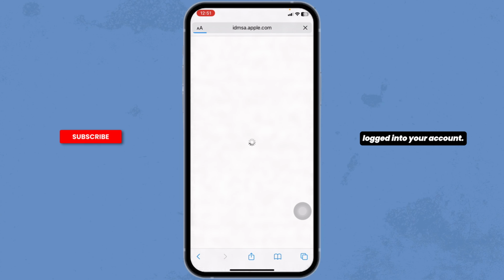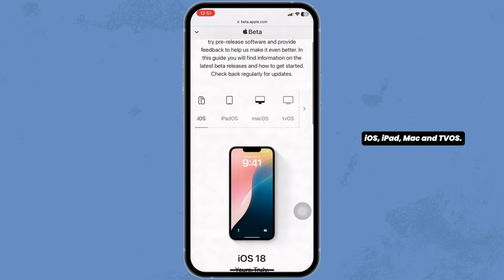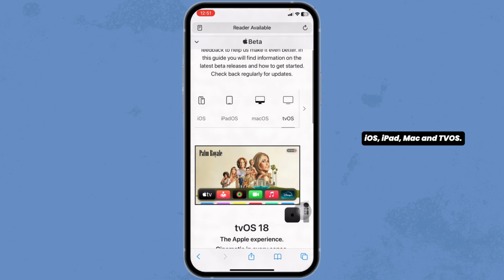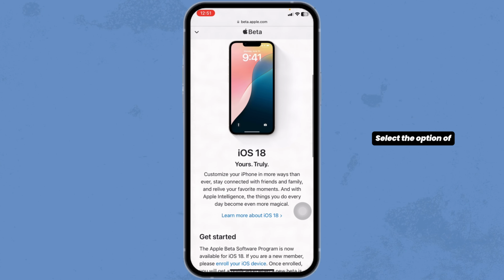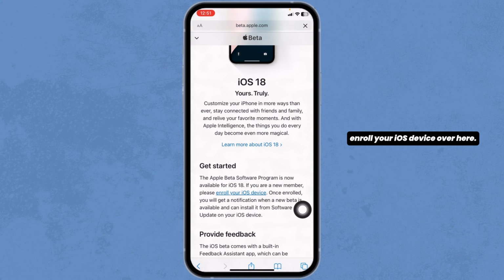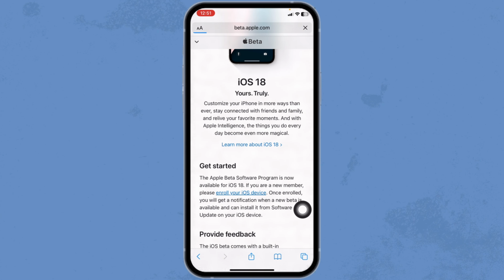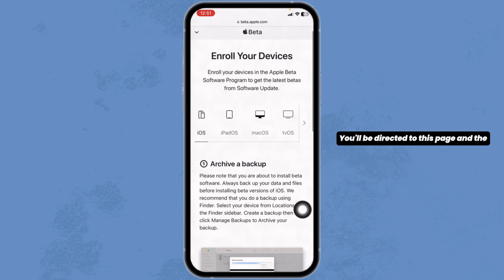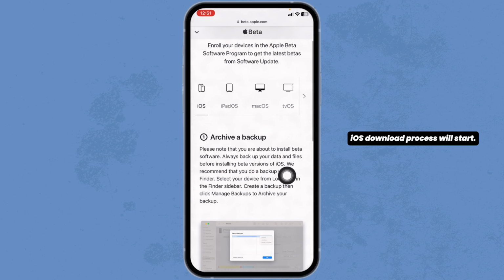Here you're going to find different device options: iOS, iPad, Mac, and tvOS. Select the option of iOS, then scroll down. You'll see the option of Enroll your iOS device over here. Click on that option. You'll be directed to this page and the iOS download process will start.